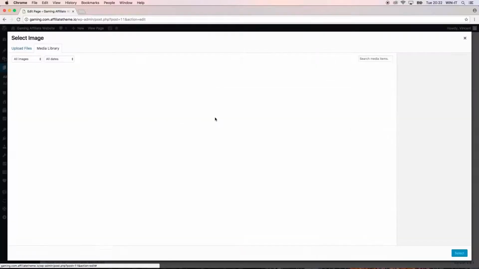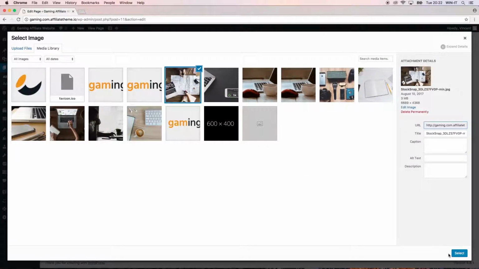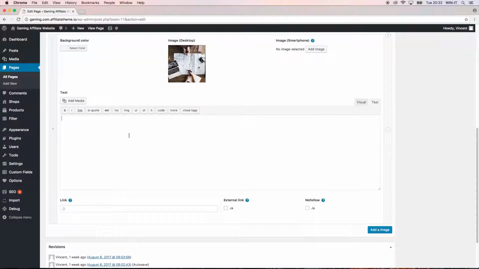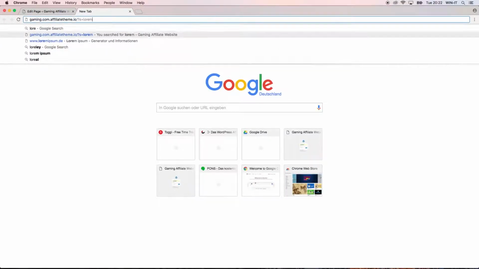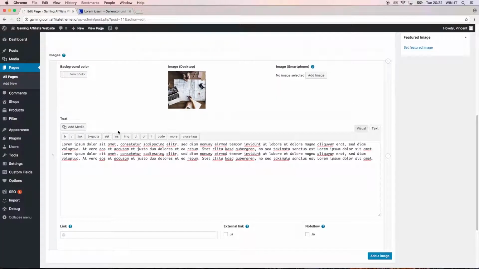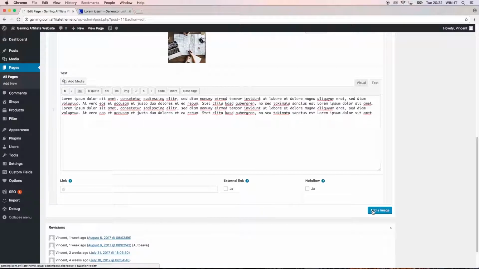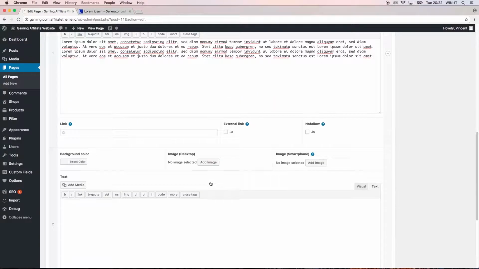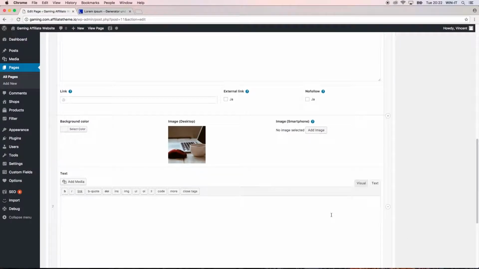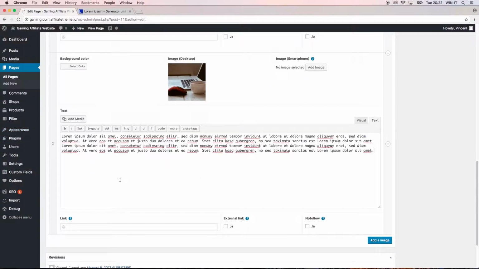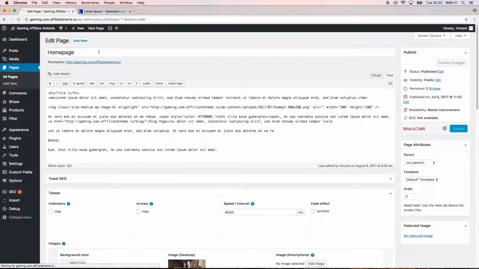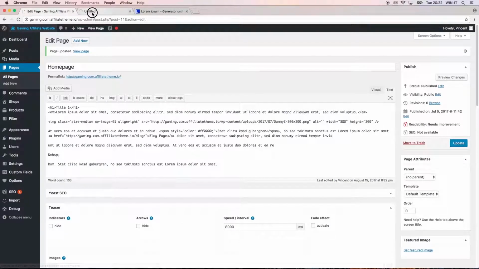We're not going to change the options up here. Let's just add an image for the desktop first. So we're going to select this one and add again some lorem ipsum here, and we're going to click add an image, and now let's choose another one, click select, add some text again, click update. Let's take a look at the front end now.